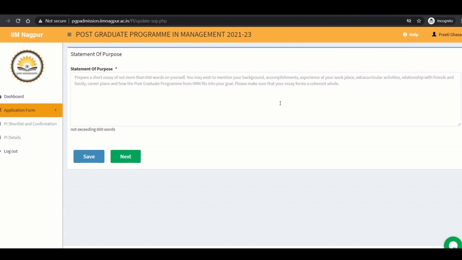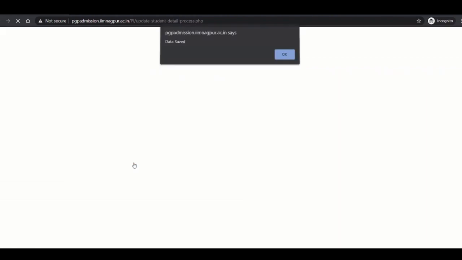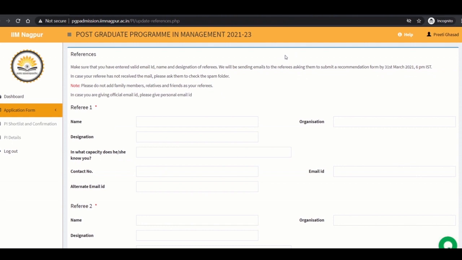The next tab is for writing your statement of purpose. Write down your statement of purpose in not more than 600 words. Click on Save and Next. On the next page, your references are to be mentioned. The references are compulsory to fill, and the referee can be your professor, your supervisor, or anyone who knows you in a professional capacity. But it cannot be your friends or your relatives.